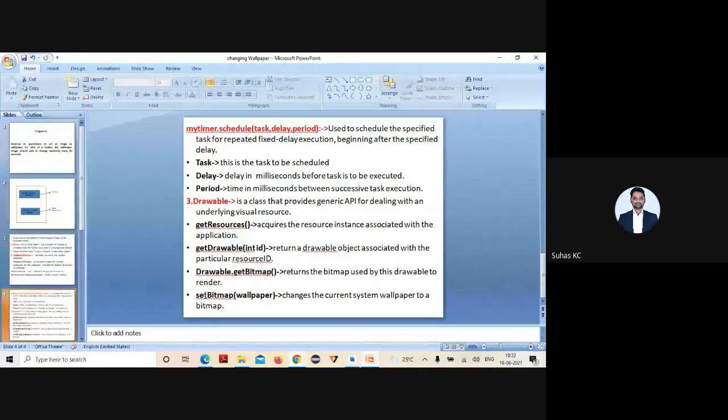For that, you're using a method called setBitmap in the wallpaper manager. So what does it do? Changes the current system wallpaper to what? The bitmap. So it is going to represent digital images in the format of what? Bits. That's it. So setBitmap is used by wallpaper manager. Wallpaper manager is used to change the current system wallpaper to which one? Current system wallpaper to your bitmap.